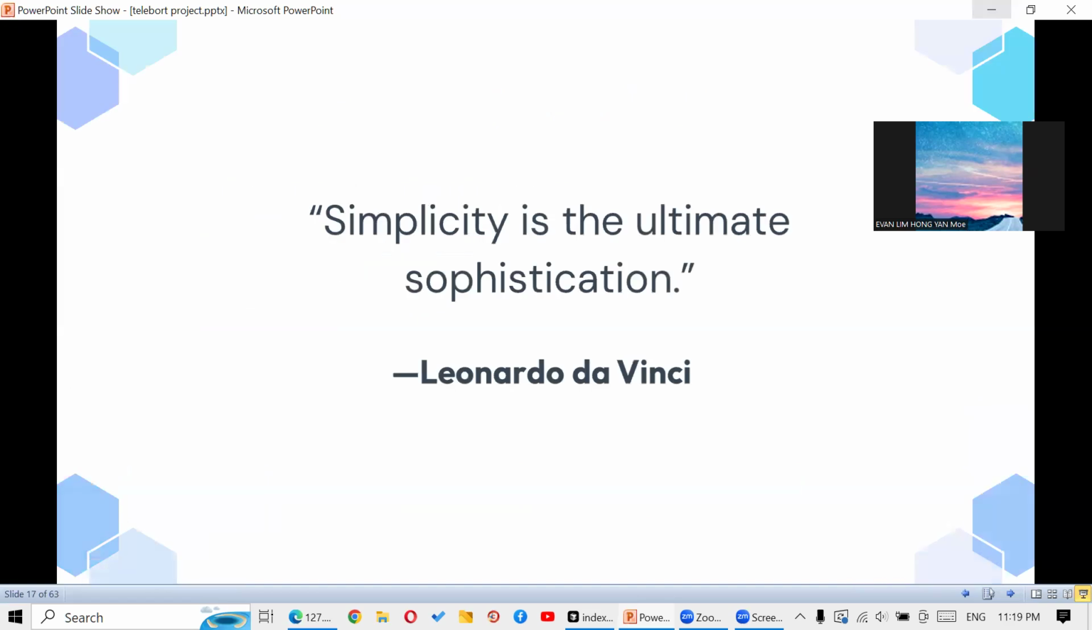As Leonardo da Vinci wisely observed, simplicity is the ultimate sophistication. This quote perfectly encapsulates my design philosophy, a commitment to elegance and functionality that drives every aspect of my integrated solution.